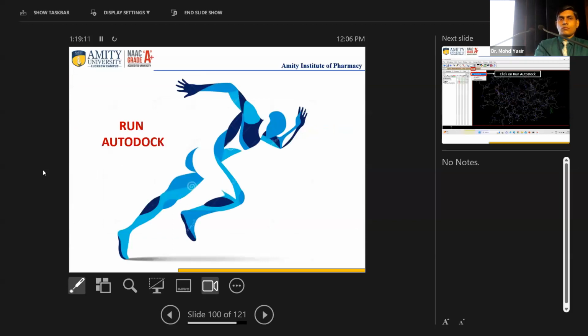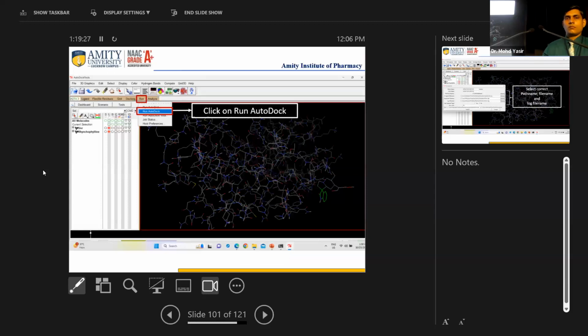Now the second step is the running of AutoDock. We have done the preparation, and the last step is the running of AutoDock, and then we will be in the final step, that is analysis of the result. First, go to the run option again; inside run, select run AutoDock. When you click on run AutoDock, you are selecting the run AutoDock option.